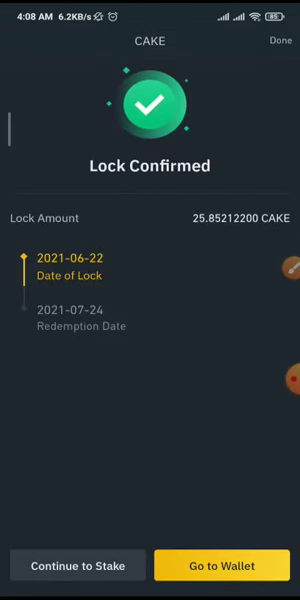So right now I'm locking this cake token for a period of 30 days, and I'll be earning cake as a reward. So you can always do this every 30 days, come back again and do it again to stack up more on this cake crypto. So that is how to stake your cake and earn more cake on this platform.